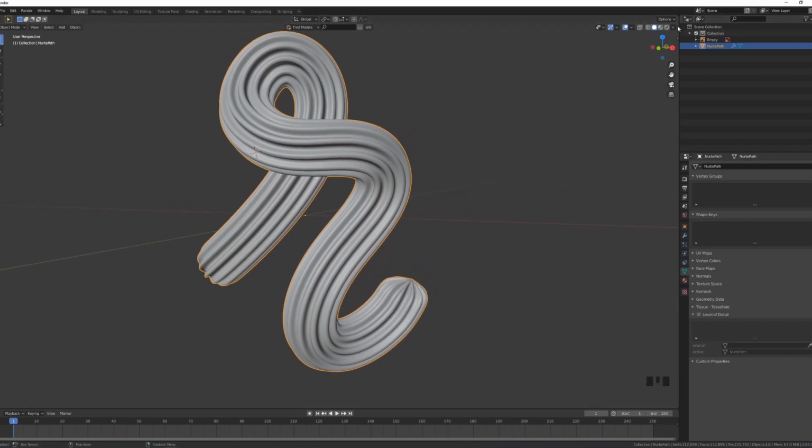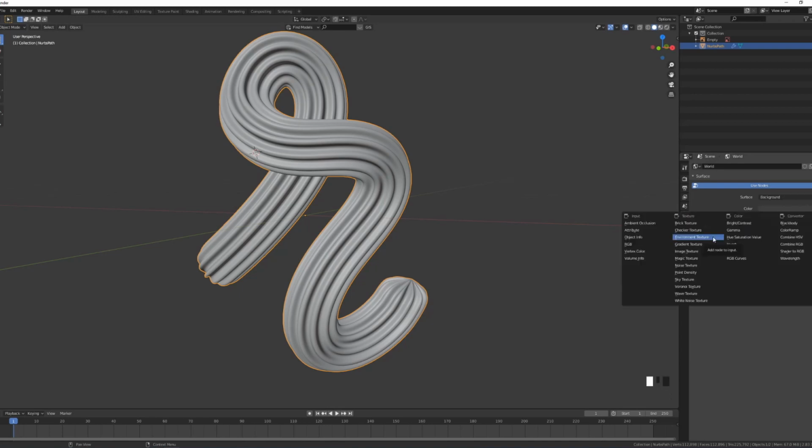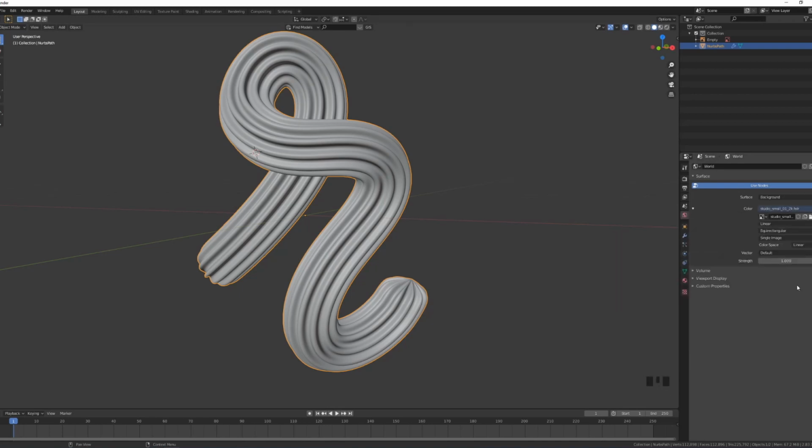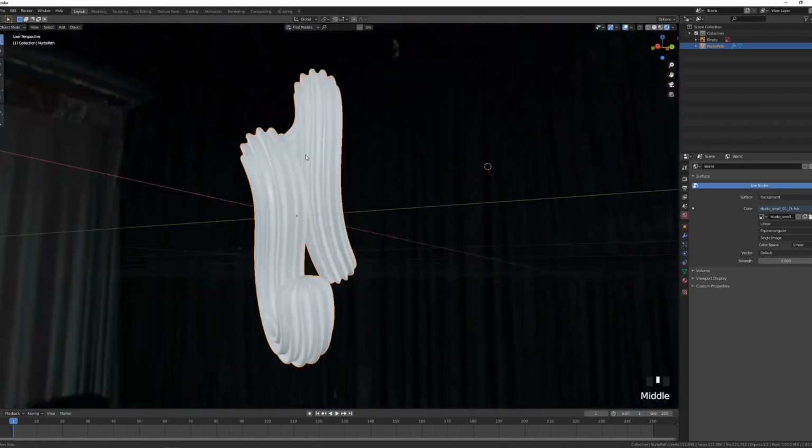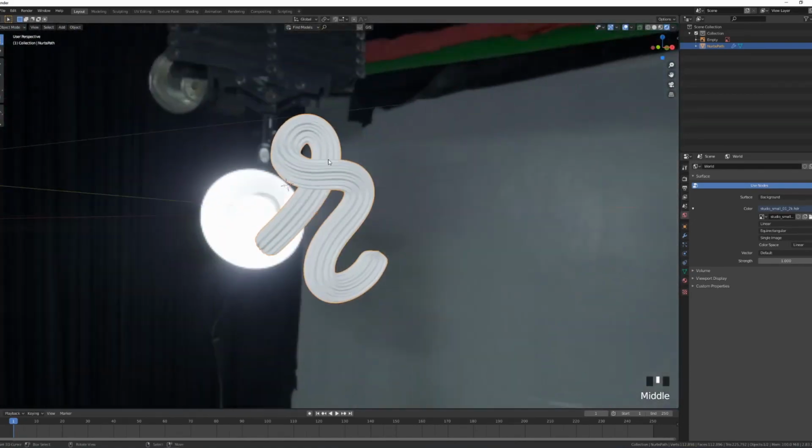For our texturing, we'll just do a very simple setup. I'm going to go into my world tab and I'm going to set up a HDRI map. So environment texture, I'm just going to choose one of the maps that I usually use, which is like a studio lighting type of map. Shift Z to go into rendered view. So this is currently in Eevee.